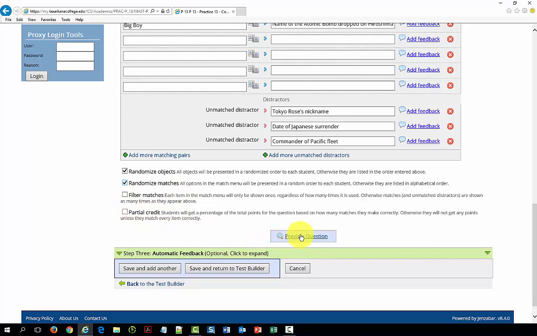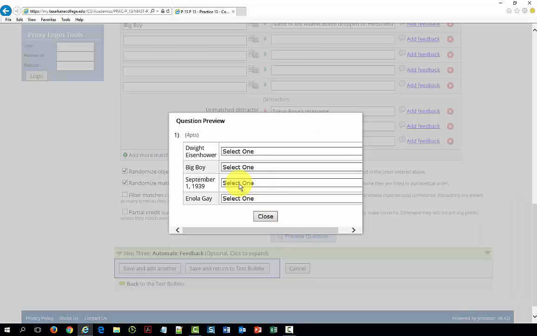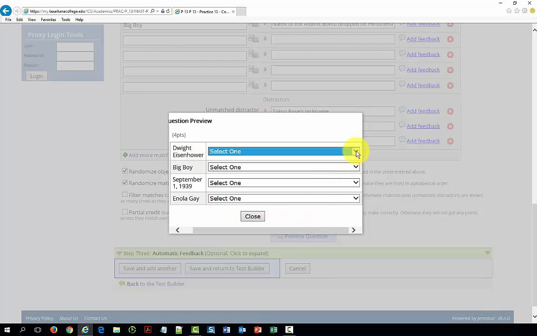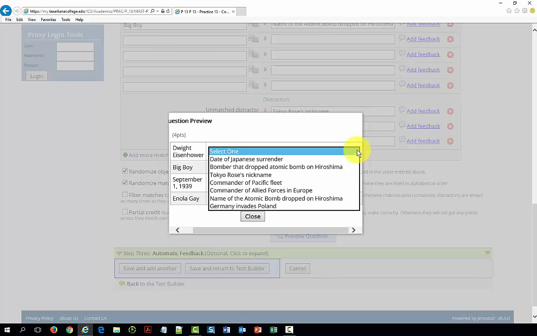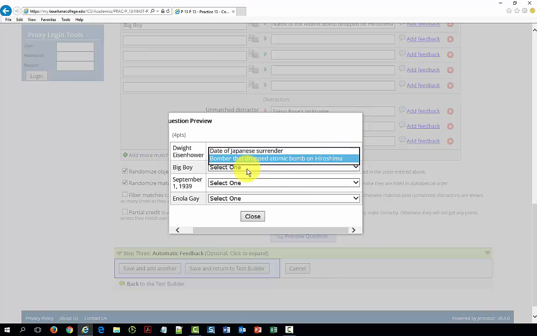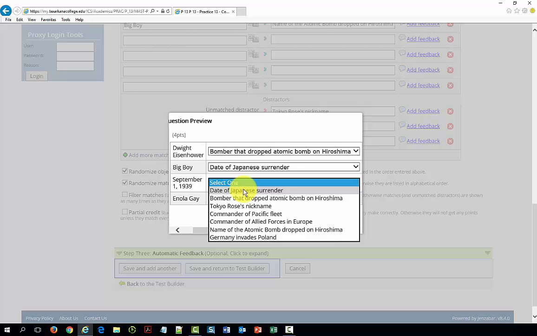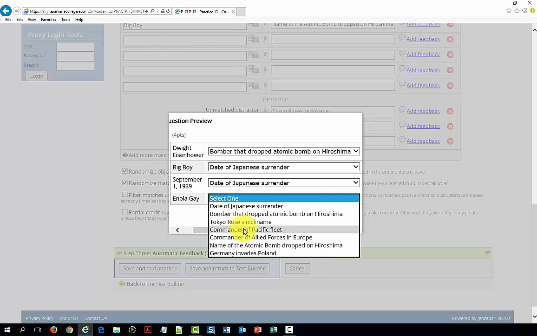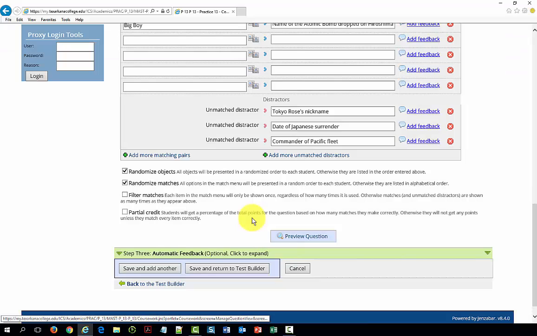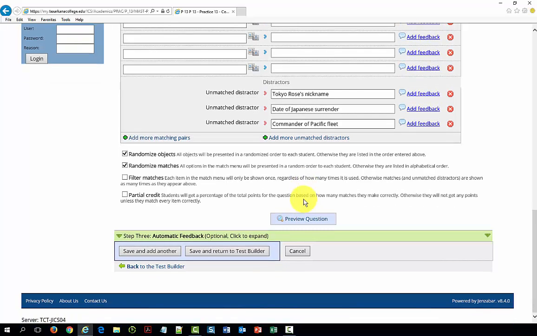Let's see what the question looks like for the student. And it's got my 4 objects over here that I want to match to. So Dwight Eisenhower, and then I would select, and then there's all my choices to select from. I would check bomber that dropped the atomic bomb, date of Japanese surrender. I'll do it again, but I can choose, or the student could choose whatever answers they wanted to. So I will add one more question, so I'll save and add another.